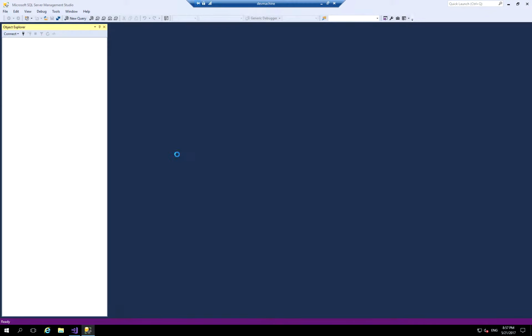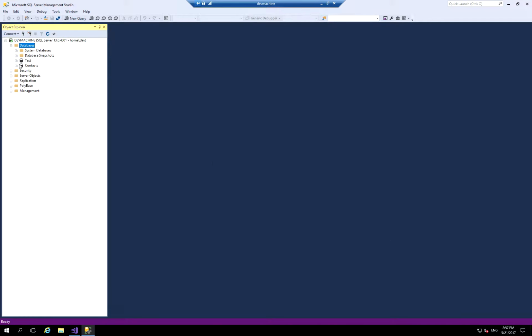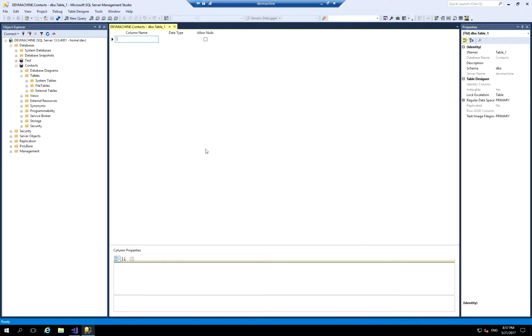I'm going to connect here. Under the databases, you'll see the test database that was created during the installation and validation process. But I'm going to create a new database and call it contacts, and hit OK here. Then I'm going to create a new table that's going to represent the data that I want to display in the application.